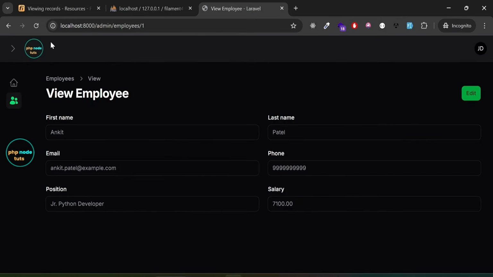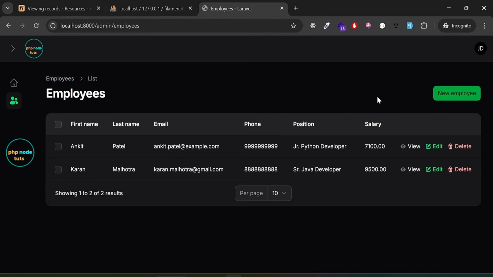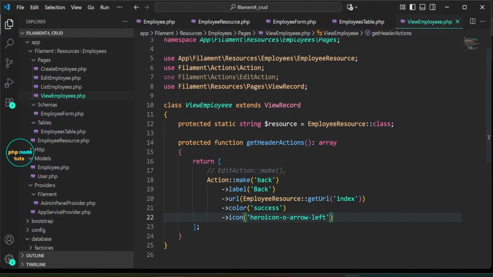Go back to the Edit Employee page and reload it. You will see a back button instead of the Edit button. Click on the button, and you will be redirected to the Employees page. Next, let's see how to add validations to the form. Go back to Visual Studio Code.